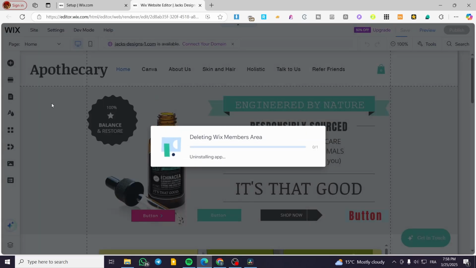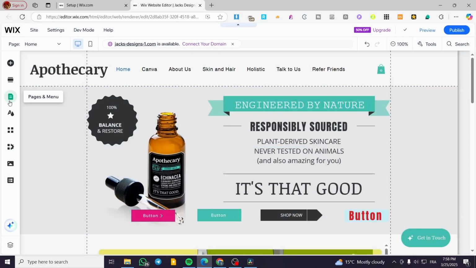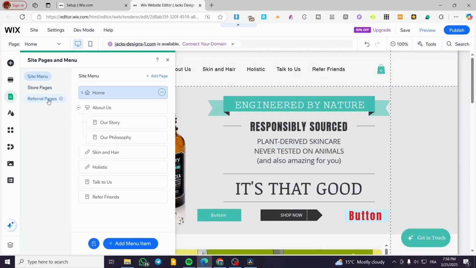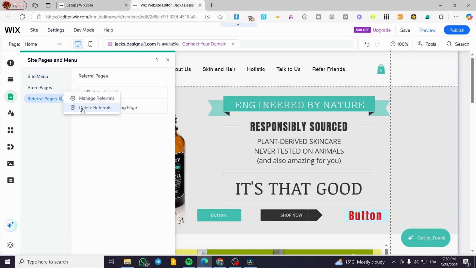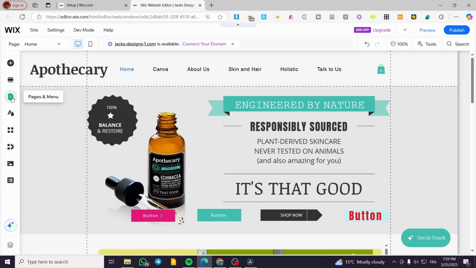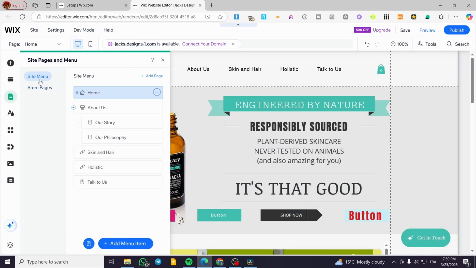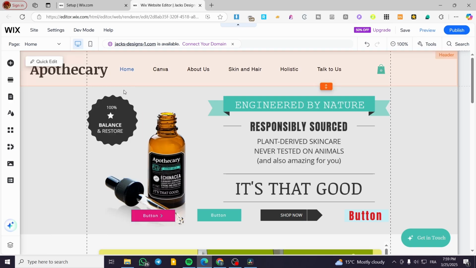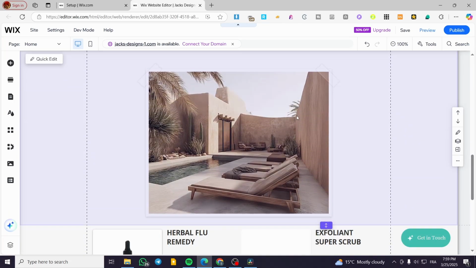This will make your website lighter. And the referral pages, of course, if you do not need them, go ahead and delete them. You can use maybe 3 or 4 menus, like the site menu, which is standard here, and store pages. And also, if you're interested in having a blog, you can go ahead and add Wix blogs just like that. And with that, we have a light website.